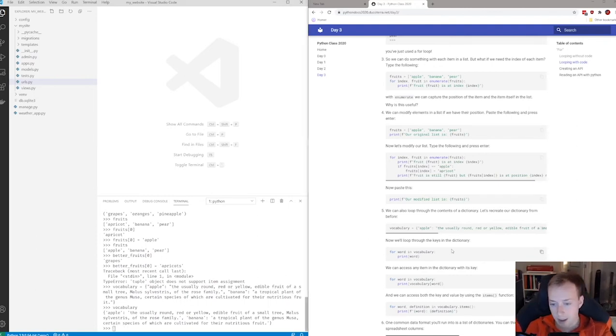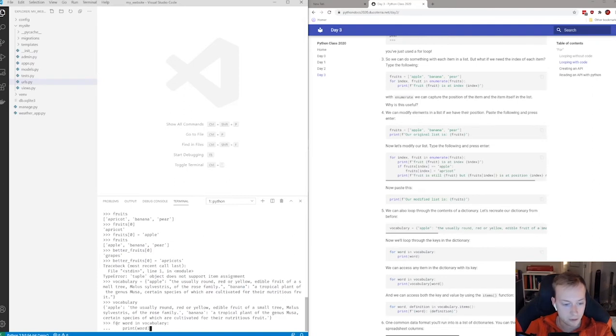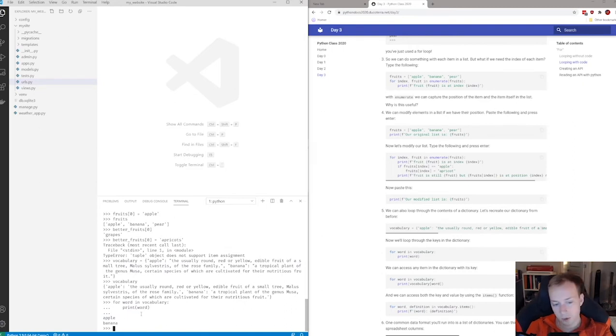All I have to do, I'm actually going to copy it from over here, is for word in vocabulary. So for each word in, again using that in keyword, vocabulary, which is our dictionary, let's print the word. And if I press enter twice, you'll notice I get apple and banana. Interesting thing to note here, we're not getting the definition back, we're just getting apple and banana, which are our two vocabulary word keys in our dictionary. So when you do for something in a dictionary, it returns the keys of that dictionary.